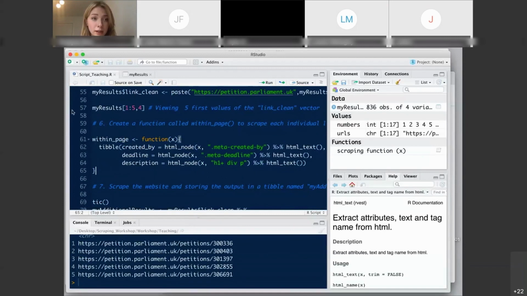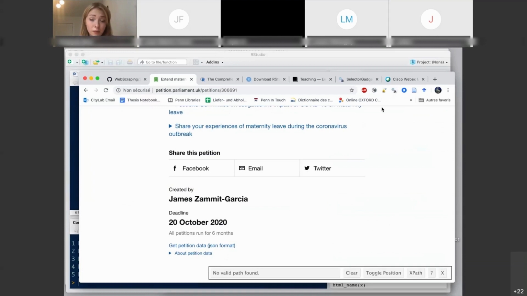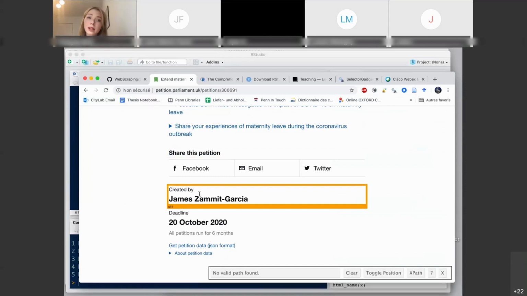So if I go back on any individual petition page, you can select any that you like, because it's done in the same way for all of them. I'm going to select Selector Gadget, and I'm going to click here on Created by. Sometimes with Selector Gadget, depending on how the website is done, it's not going to be possible to isolate just the name, the one piece of information that you want. Sometimes it encompasses a broader rectangle where there's other information.